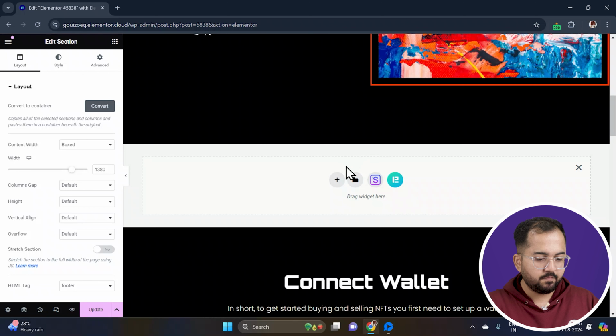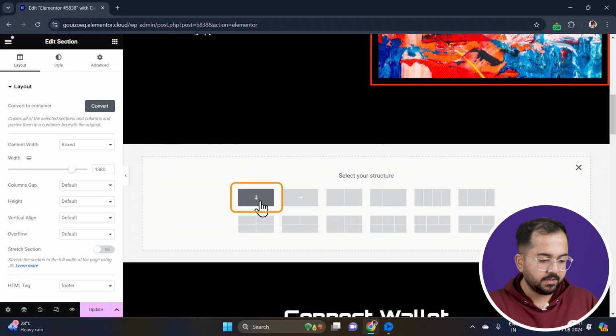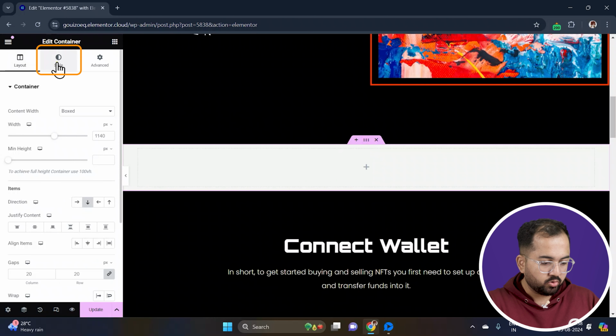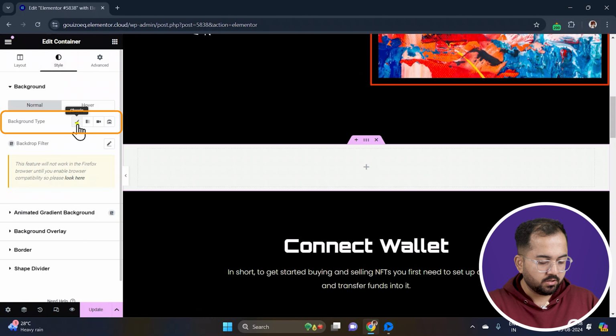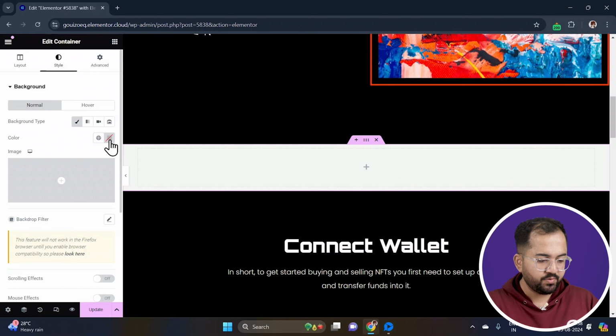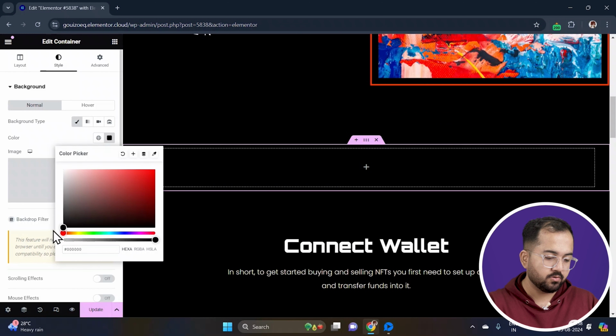First, I'll add a container for the text and click on the plus icon. Now, select the container layout that works best for you. Go to the Style tab and set the background color like this. This will make sure the container matches the template I'm using.